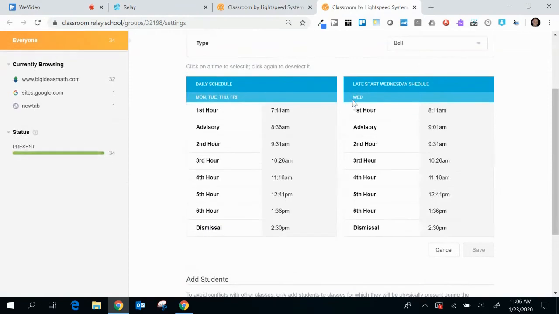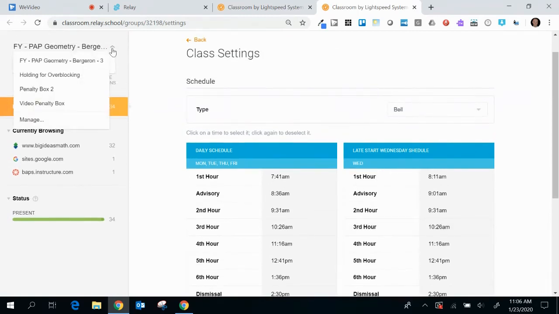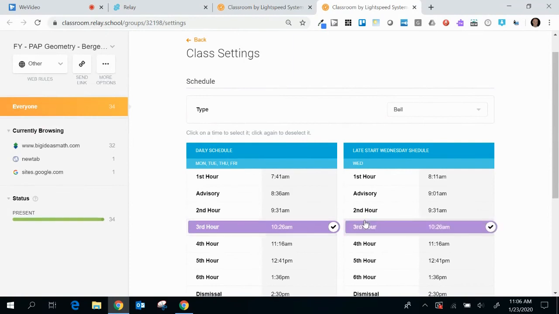Here's another example of a different school that only has two selections because they only have two different scenarios. Monday, Tuesday, Thursday, Friday has all the same class schedule. Wednesday, this class schedule is changed. So if you click here and you see third hour, you would need to come through and select third hour for each one. You only have to do this once per section per term.